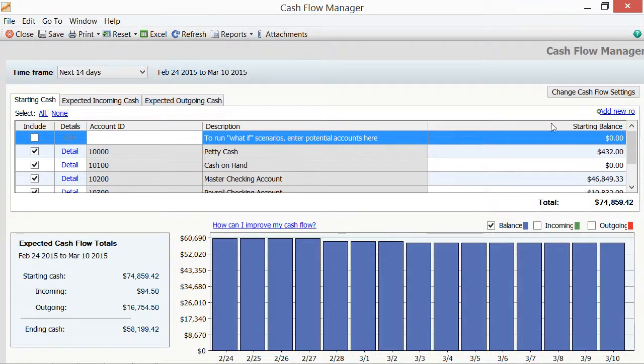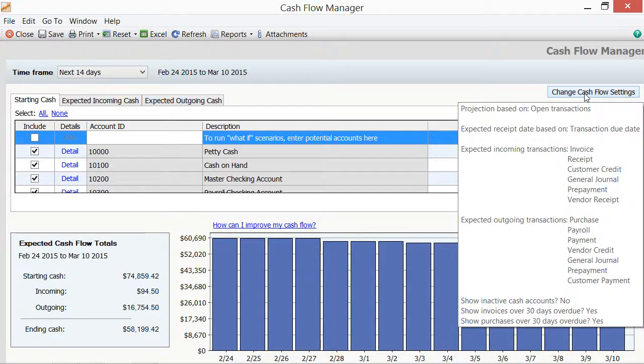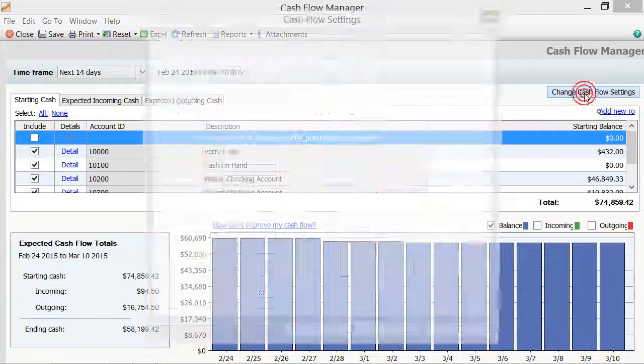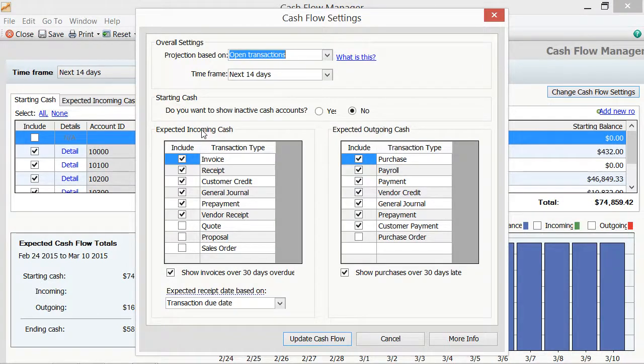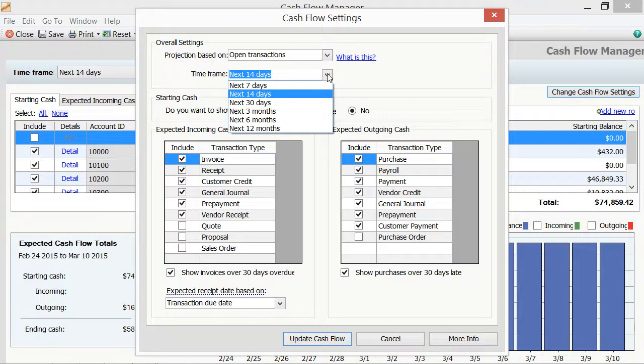You can click the Change Cash Flow Settings button to open the Cash Flow Settings dialog box where you can also adjust the settings used to calculate your cash flow. You can use the Projection Based On drop-down to select whether to base the projection on open transactions or historical transactions. You can also set the time frame to use by making a selection from the Time Frame drop-down.